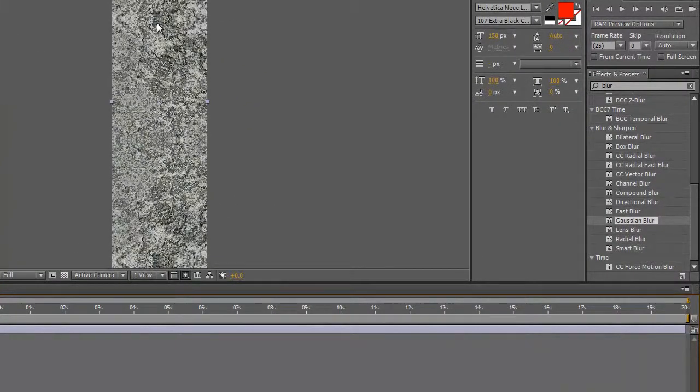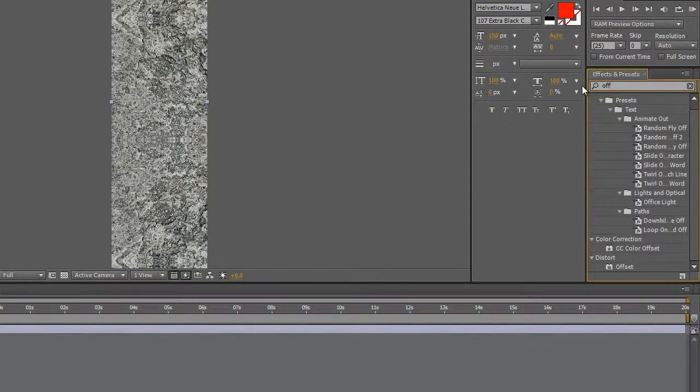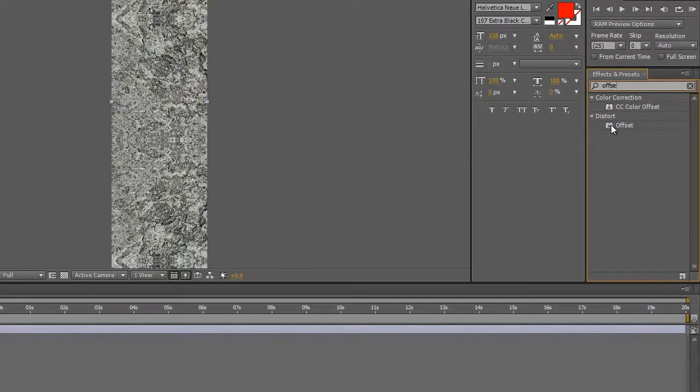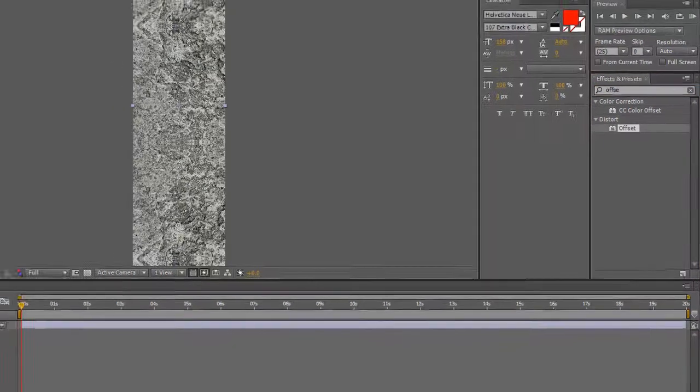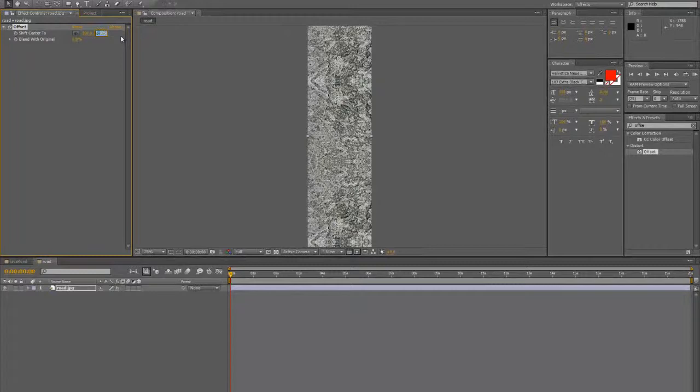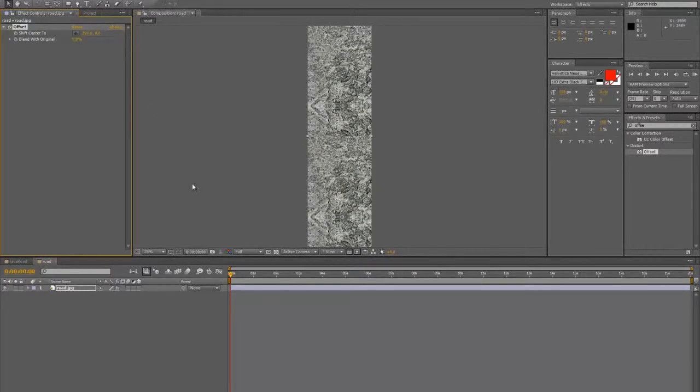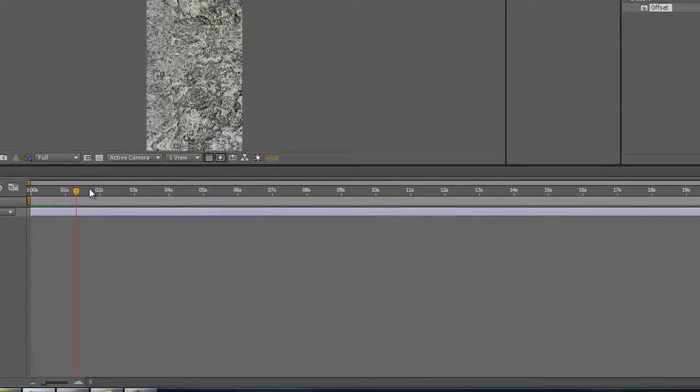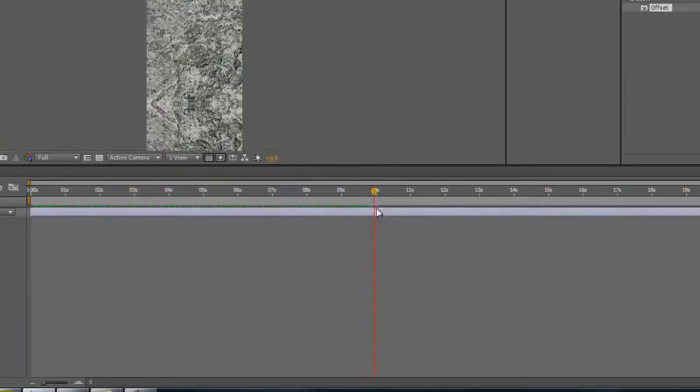And now we need to scroll the road. To do this, let's go to offset, apply offset, click 0 to shift the center up at 0 seconds. Let's make a keyframe. Let's go to about 10 seconds. The composition is 3000 high. Let's shift it to 3000. You'll see that it scrolls to 10 seconds and then stops.